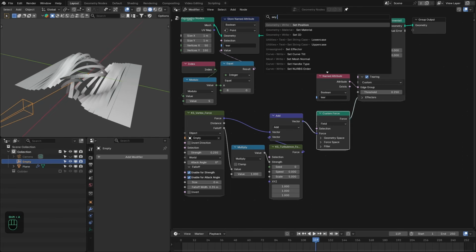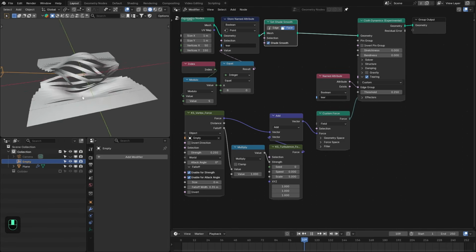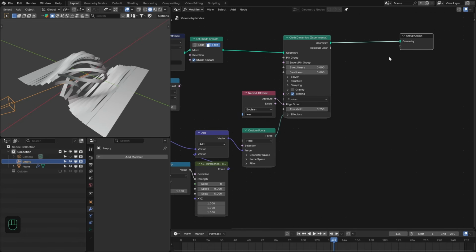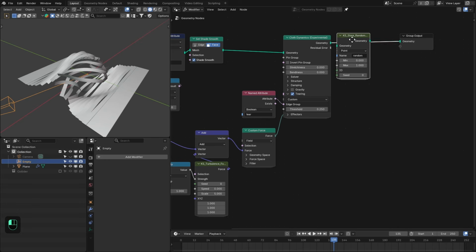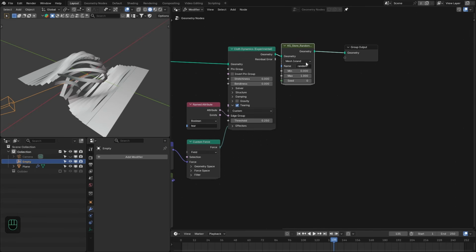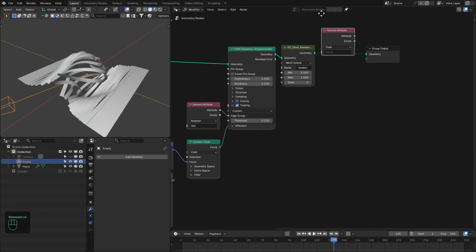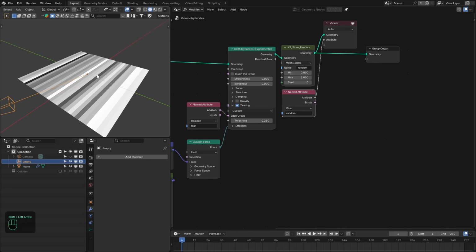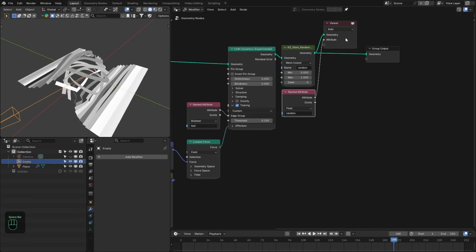Let's also shade smooth this. Then you can also add another node that is available in the extra node, that is the store random attribute. Because we have multiple mesh islands, we can use the mesh island option to store a random value per island. So if I add the name attribute node, we can see them. See, we have random values per island, so we can use that to add a different material or color variation for these strips.